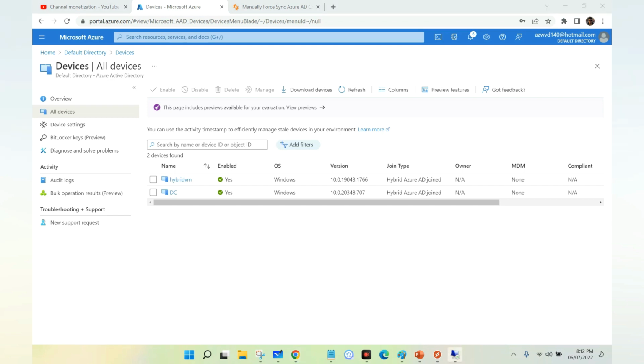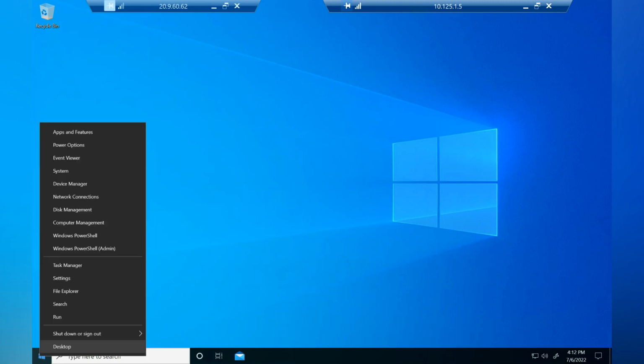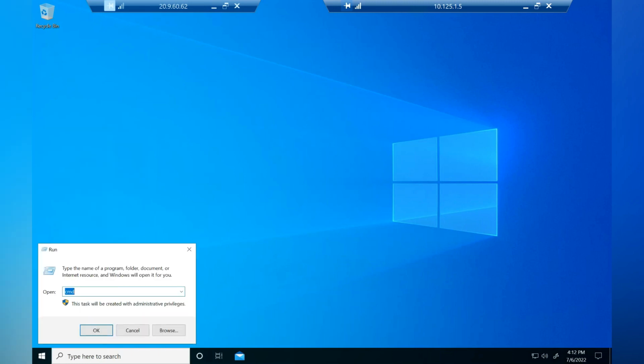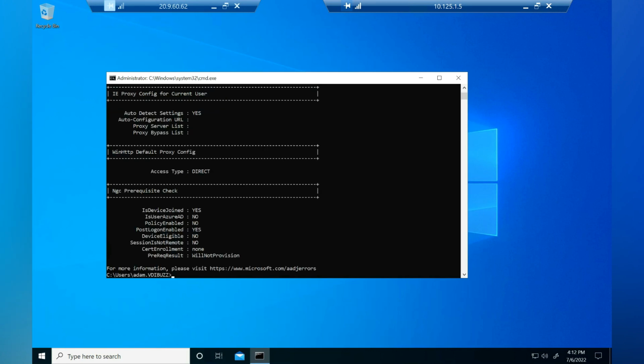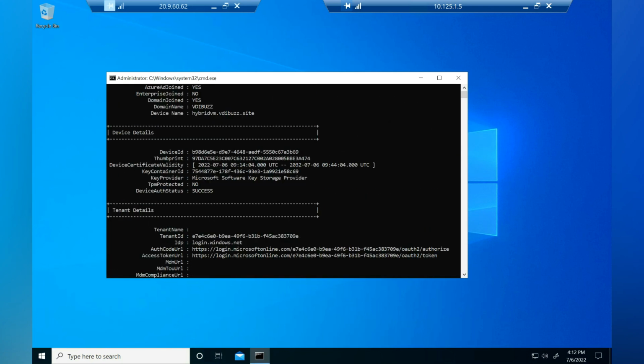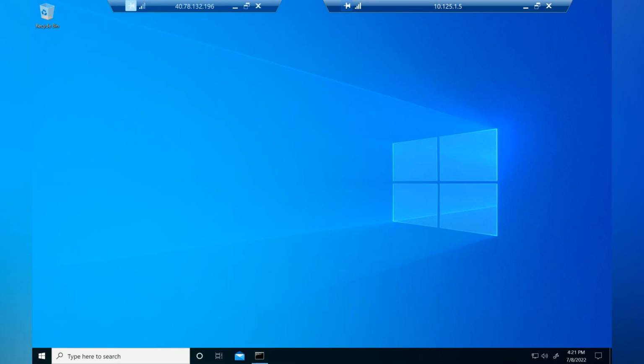Now let's go back to the VM and we will see the status. So here is my VM. I'm going to launch command prompt and enter dsregcmd /status. This will give you the details related to the Azure AD or hybrid AD join. As you can see now, it is showing Azure AD joined yes and domain joined yes. So it means it is hybrid AD joined. When a Windows 10 or Windows 11 VM is part of hybrid AD join, single sign-on will work automatically. All the portals or websites which are integrated with Azure Active Directory will be enabled for single sign-on.